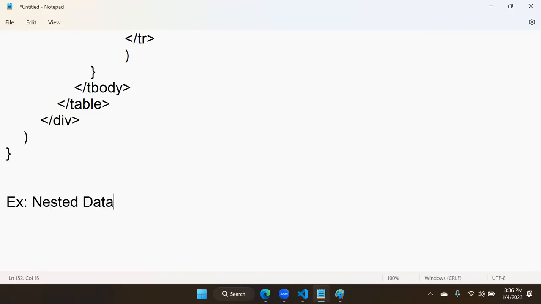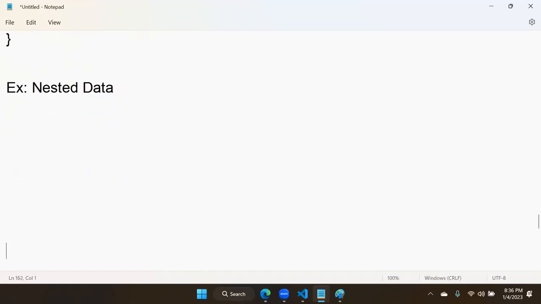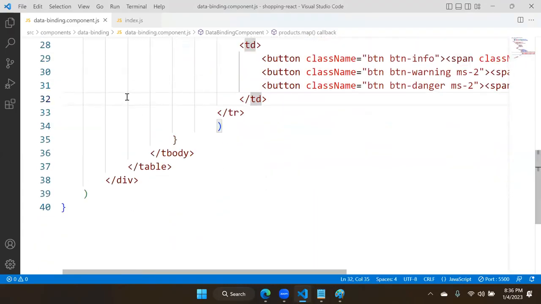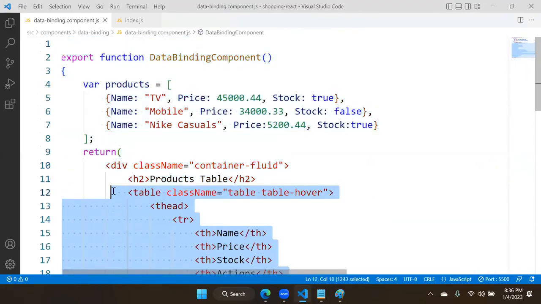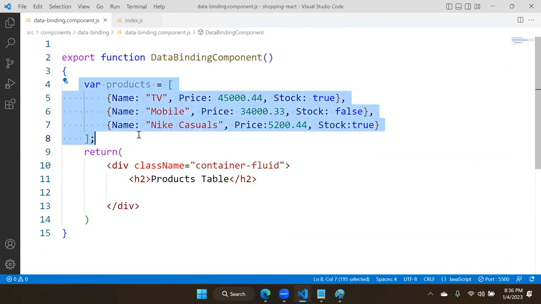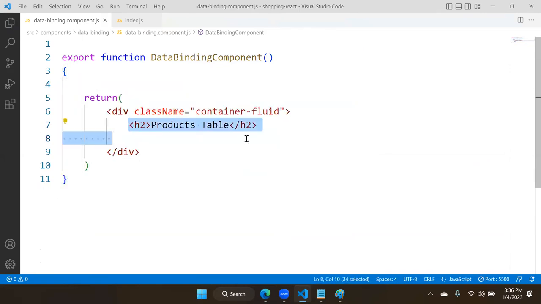Let's see nested data. That means embedded object inside object, so array inside object. That is very complicated, right? Of course, it is simple also to handle. Let's see now. I will remove this. Okay.